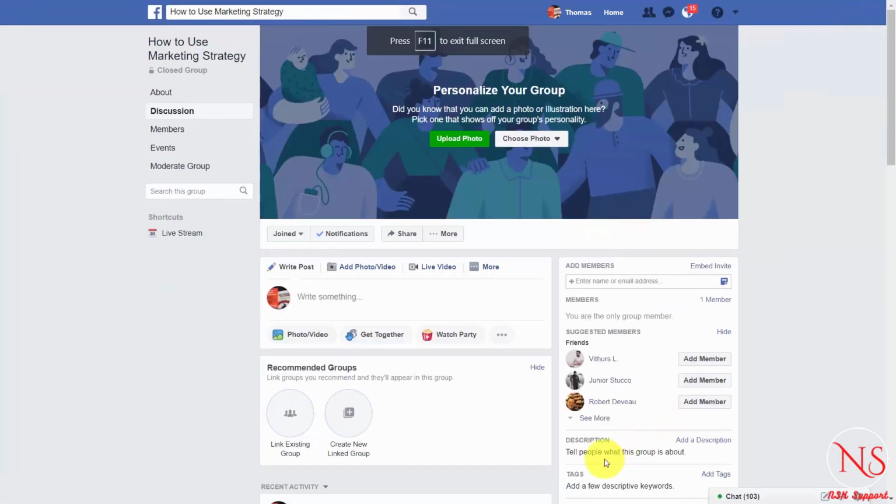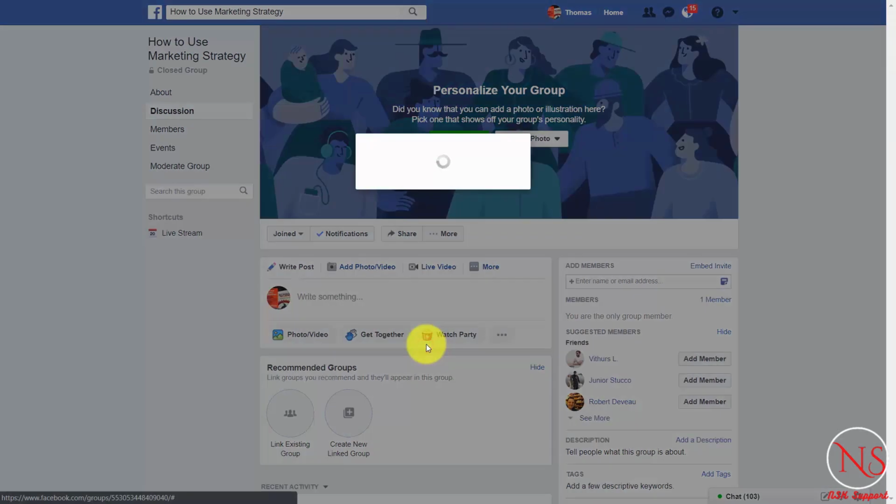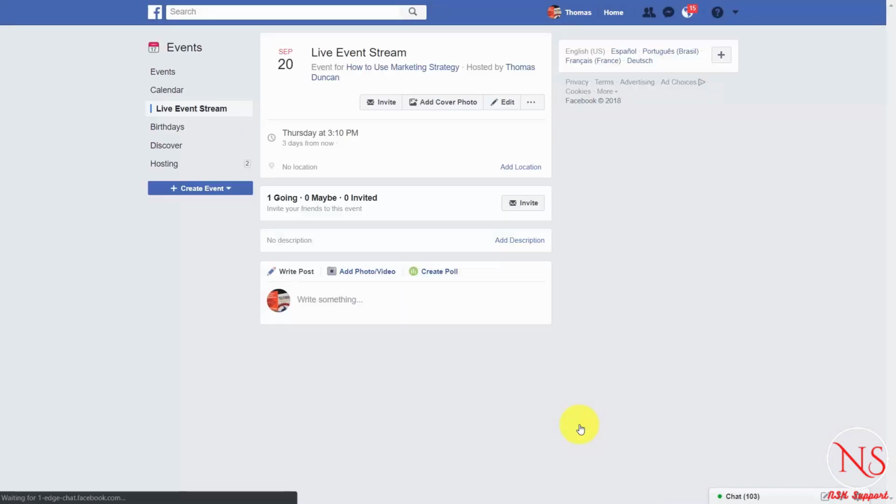Now assuming that you have a group or a page, one way to do this would be to create a Facebook event. And we're just going to click the create button. We're then going to find that event inside of our page.